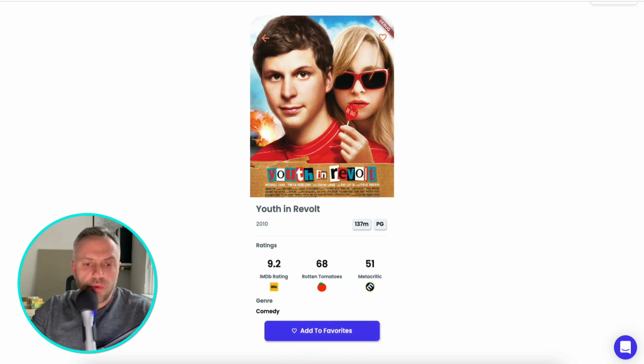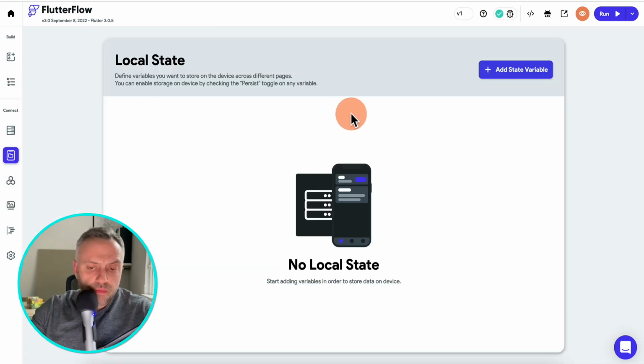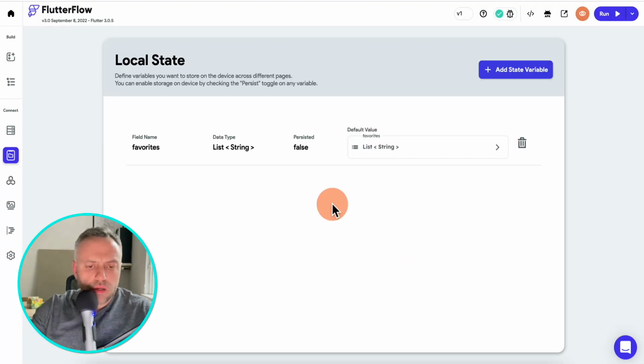Because that's a very powerful feature, and it's not a straightforward thing that you can implement. So let me show you how that's done. The way we're going to be storing our favorites is using a local state, and this is going to be called favorites, okay? This is going to be a list of strings, basically the IDs, right? Everything is by that movie ID, so it makes sense to use that.